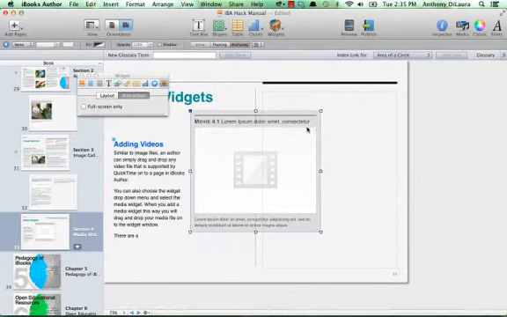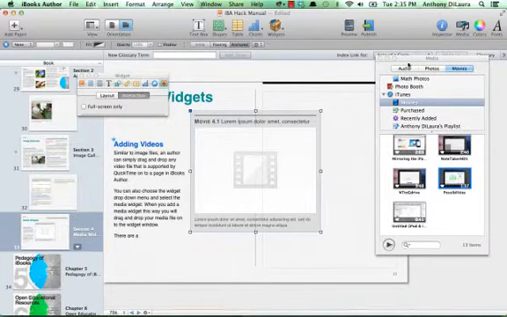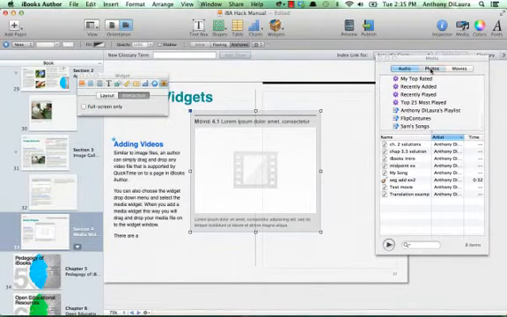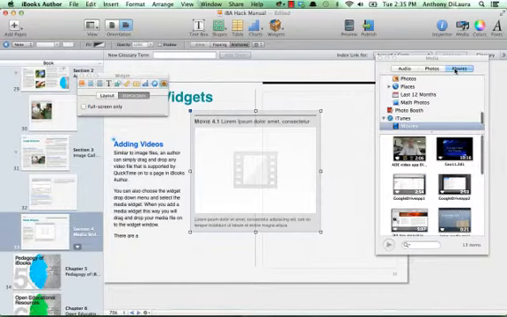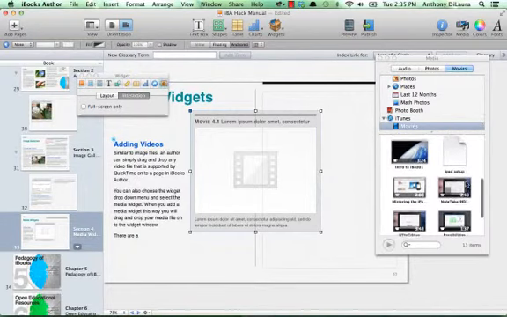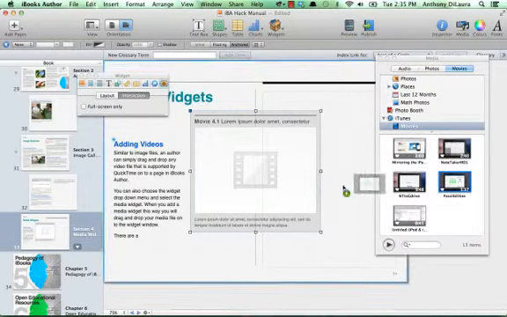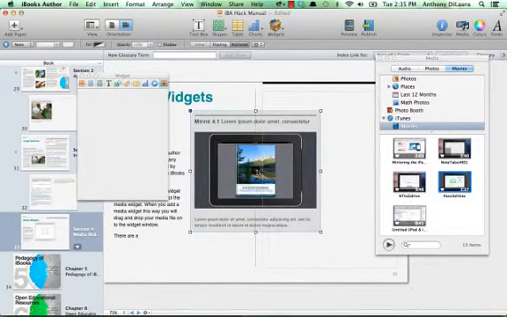Now if I've been creating videos in QuickTime and saving them to my iTunes or somewhere on my computer, I can just go over here to my media browser and select that media browser and find any audio files, photos, or movies. So in this case, I'm just going to go into my movie selection and I'm going to drag a movie over and drop it into that widget window.